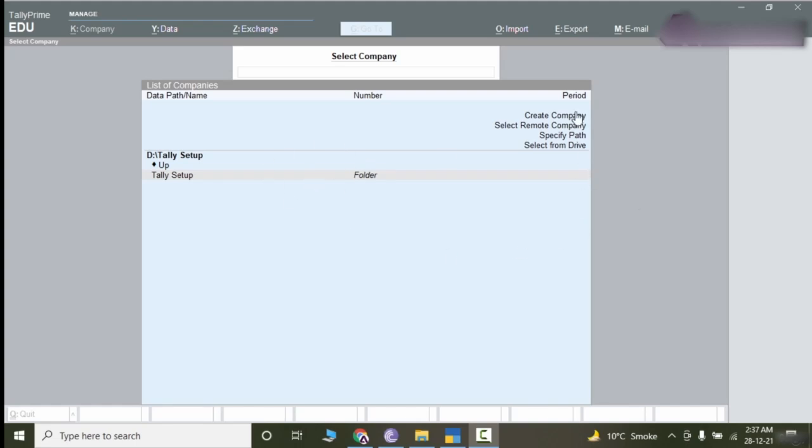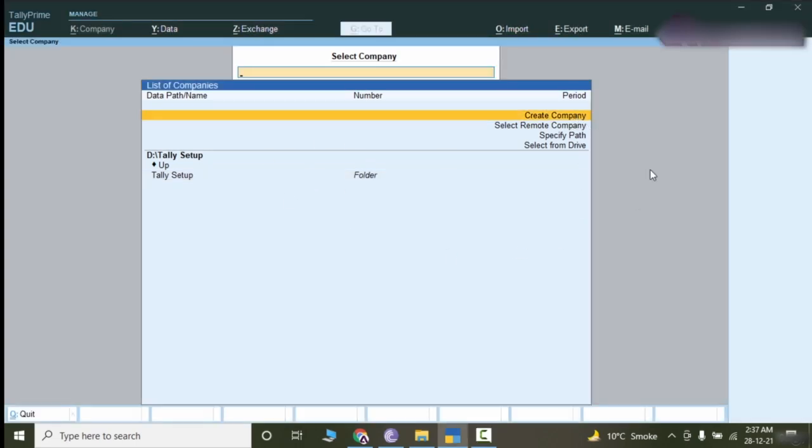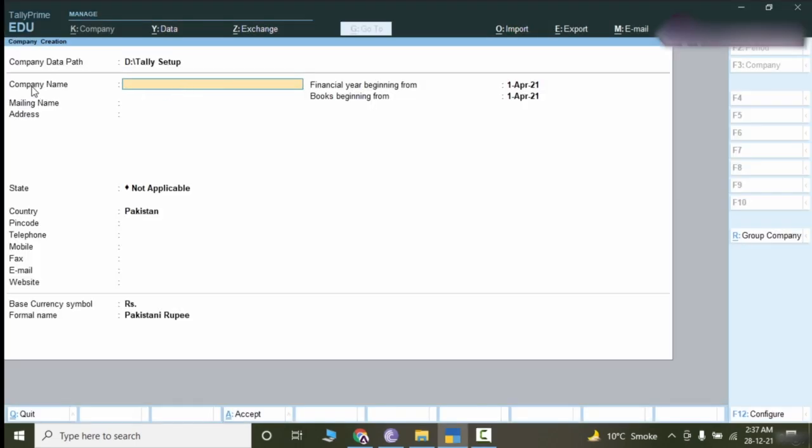Now from this option, I'll click on create company to create a new company. And let's select the company name. This company creation screen appears. So the company name is Zan Traders.